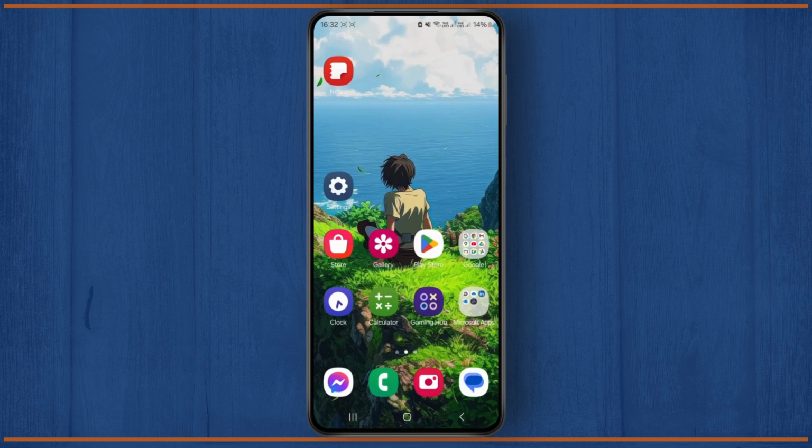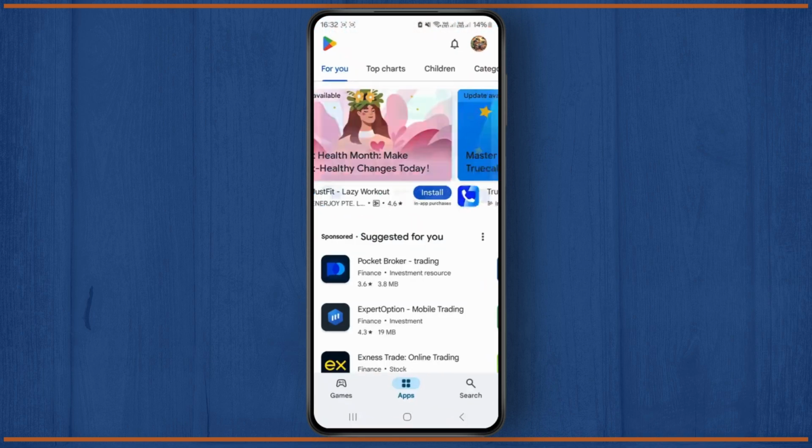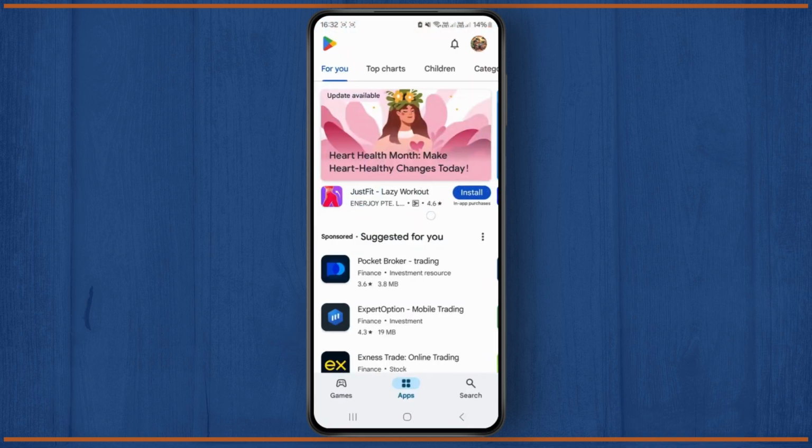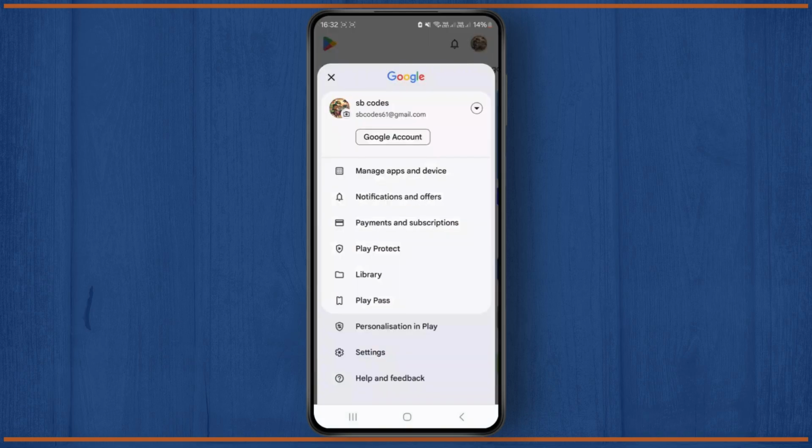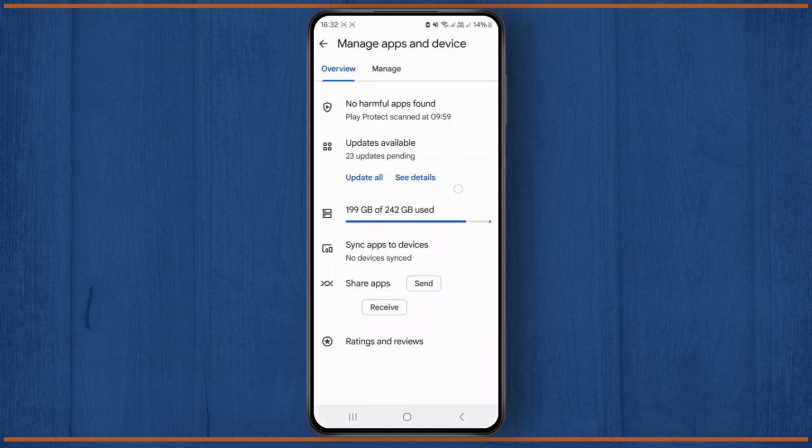In this quick tutorial, I'll be showing you how you can easily scan your mobile device's applications using your Play Store. So let's start with opening my Play Store, and once you're inside here, just click on your profile icon at the top right corner, and from over here just click on Manage apps and devices, the first option, and from over here just click on this No harmful apps found.